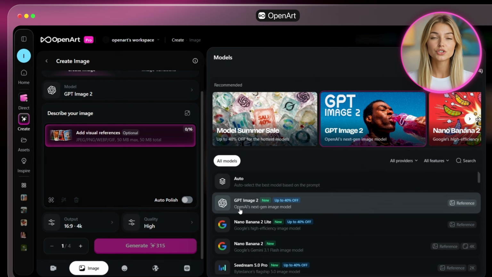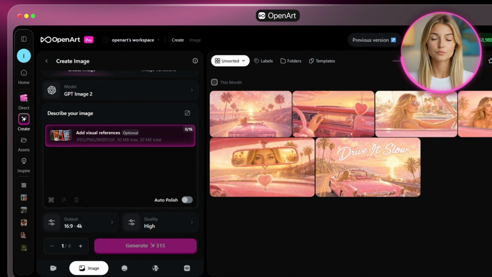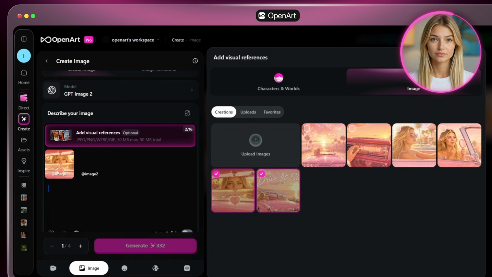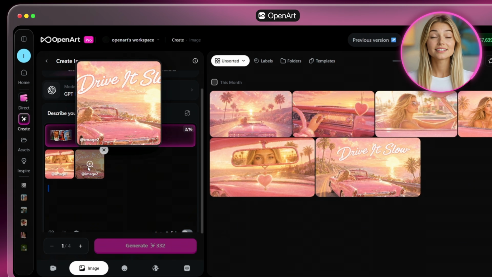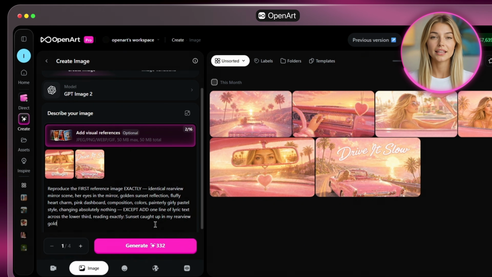But as good as they look, they're still just pictures, and the actual lyrics of the song are nowhere to be seen yet. So this time, I will finally put them into the visuals. I'll head back into GPT Image 2 with all the same settings as before, but this time, instead of 1 reference, I'll upload 2. The first one is the clean frame where I want to add the lyric, and the second is the title card I made right at the start. Next, I'll paste in this prompt and hit generate.